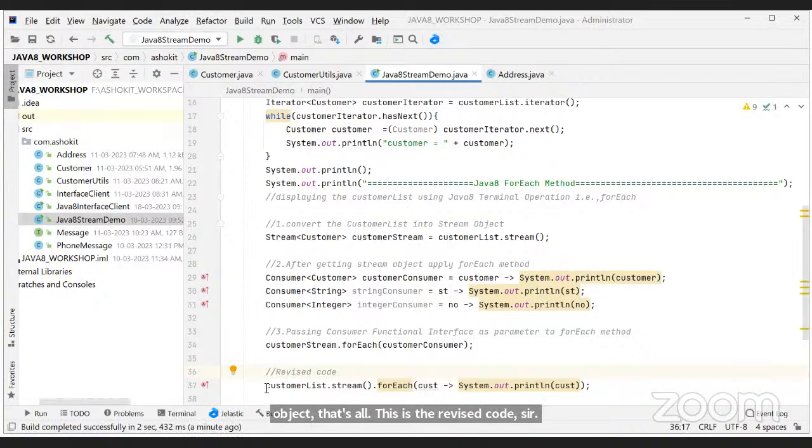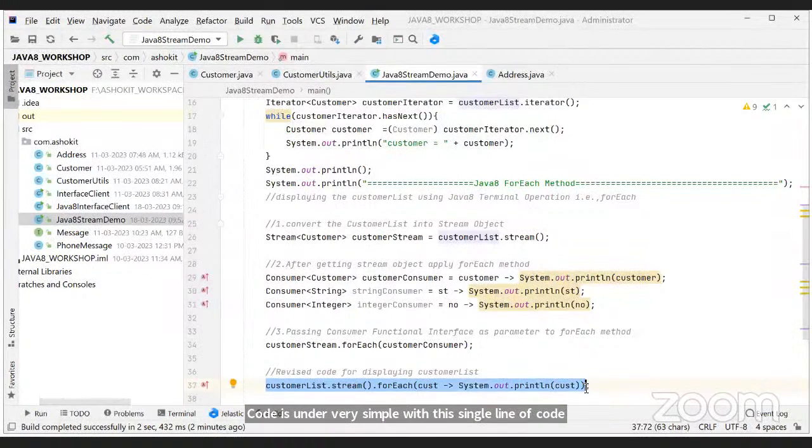So now tell me, displaying the customer list using Java 8 is simple. Java 7, before Java 8, is not. This is the revised code for displaying the customers list. That's all. Nothing more than that. Now tell me, guys, which code is simpler, sir? The Java 8 code is very simple. With this single line of code, I can display the customer's information.